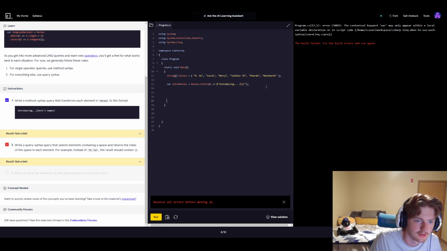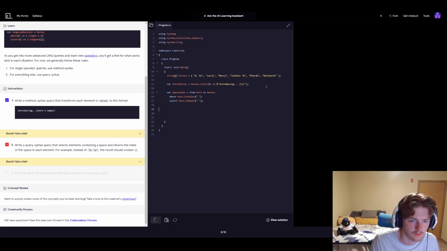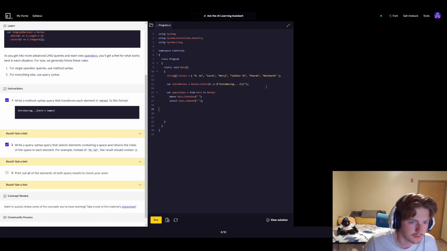I was going to say, so let's actually open up main. There we go. That was actually a really helpful little tooltip there. It showed that it was outside of main. Now it's good. Print out the elements of both query results to check your work.